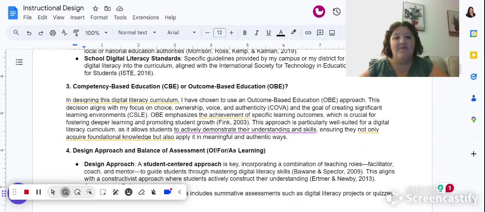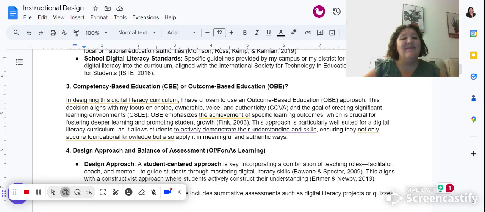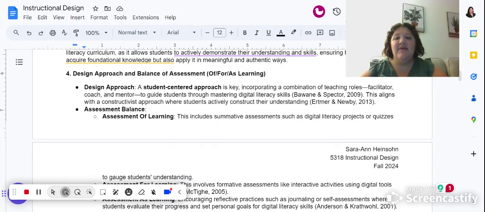My course is going to be outcome-based education. It is going to demonstrate skills that the students have learned, their understanding of digital literacy skills, and it will ensure that they've acquired the knowledge in a way that is not only meaningful but authentic for real life use. The design approach is student-centered.